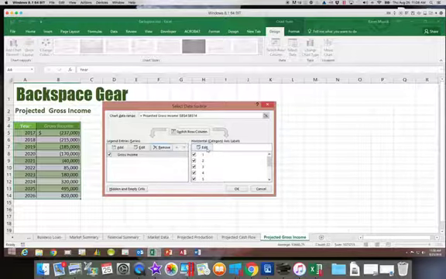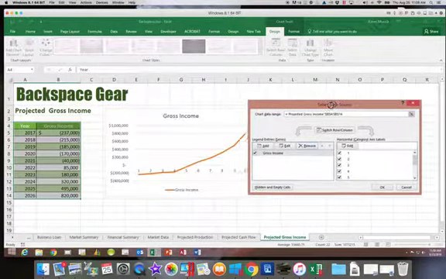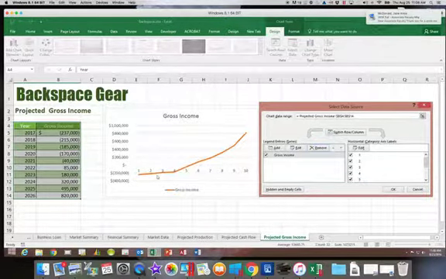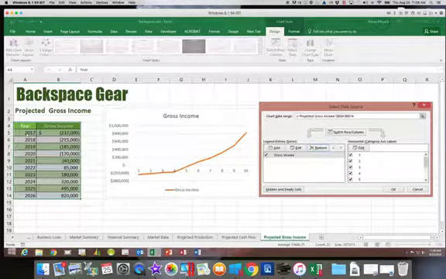This over here tells us what the categories are going to say on our chart. And if you notice right now, our horizontal axis labels only say 1 through 10. I would rather that they said the years 2017 through 2026. So I want to edit those.